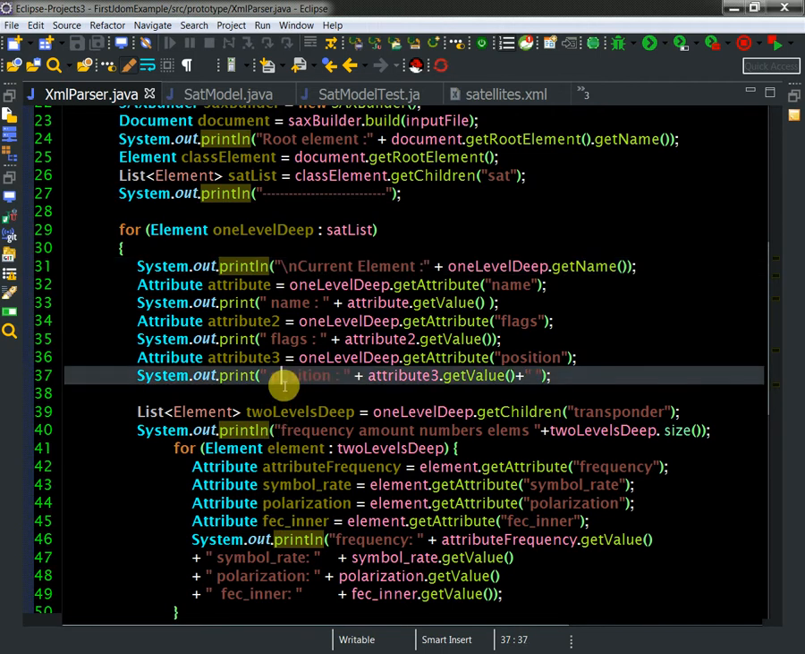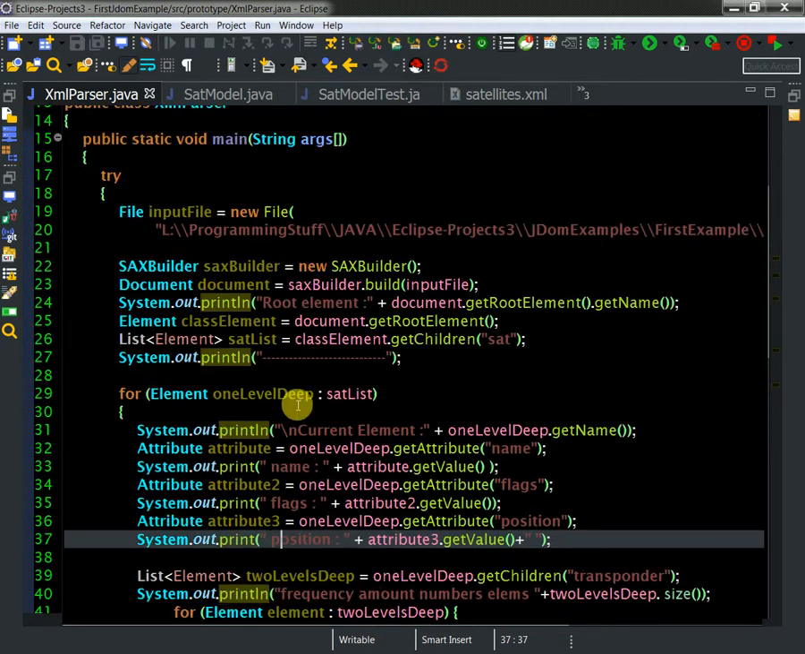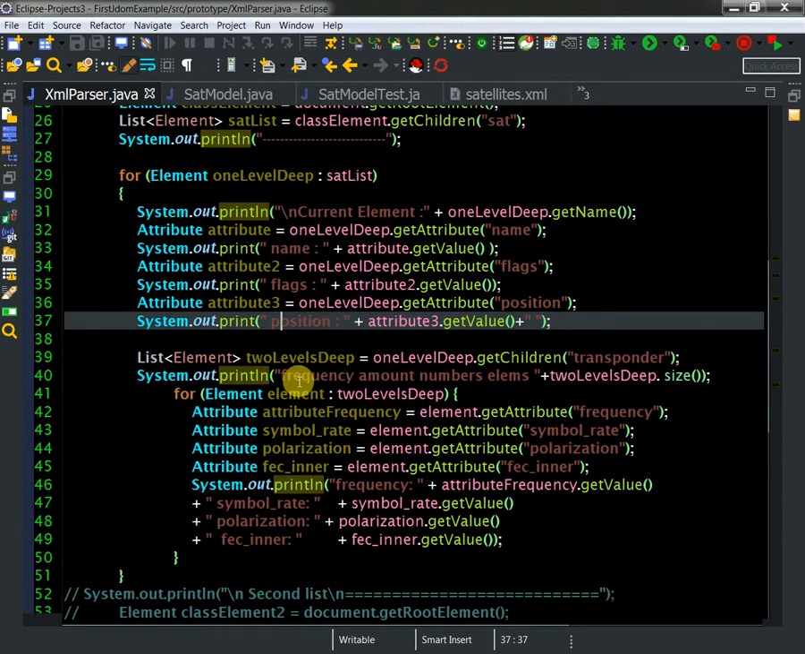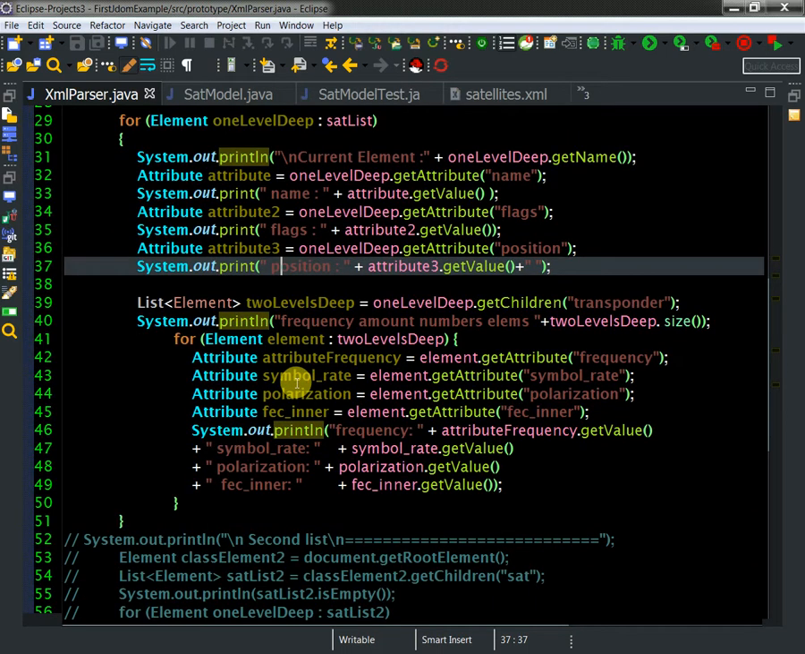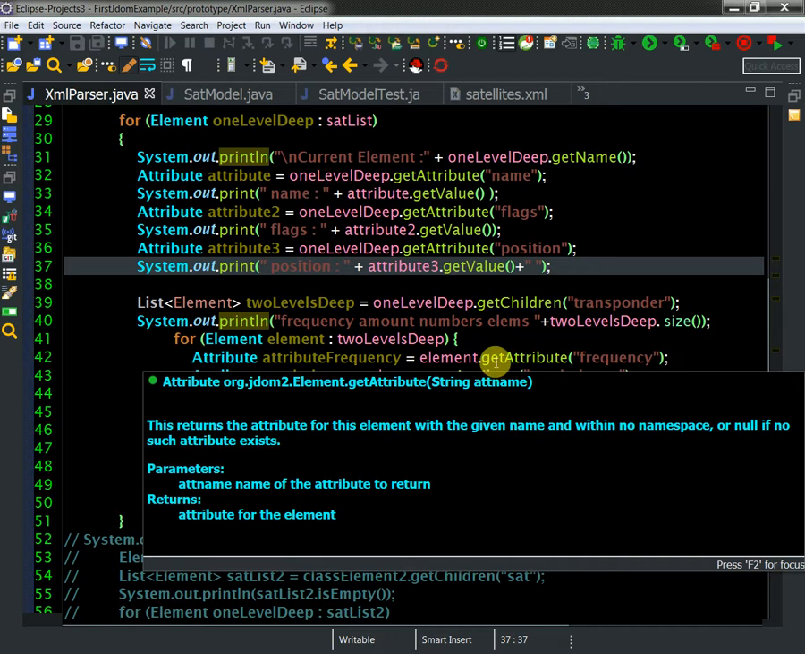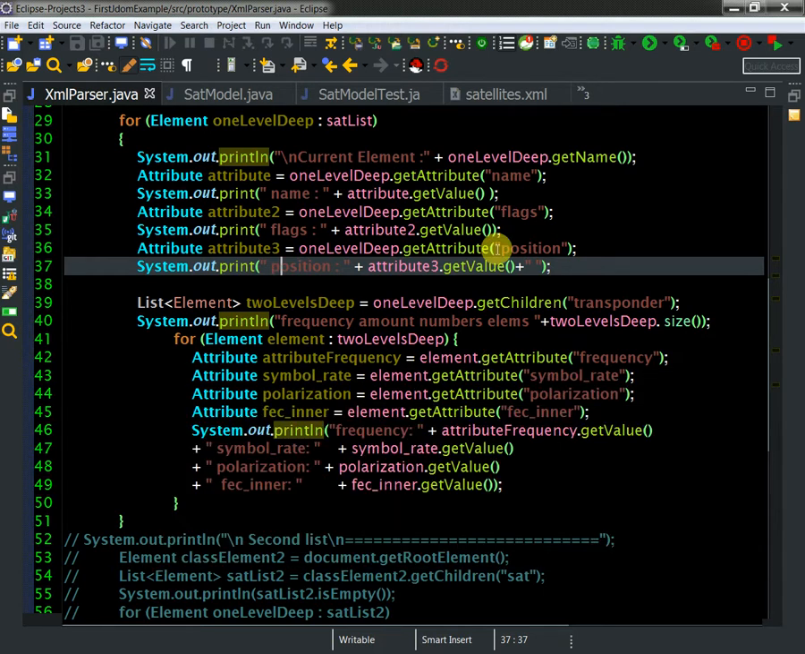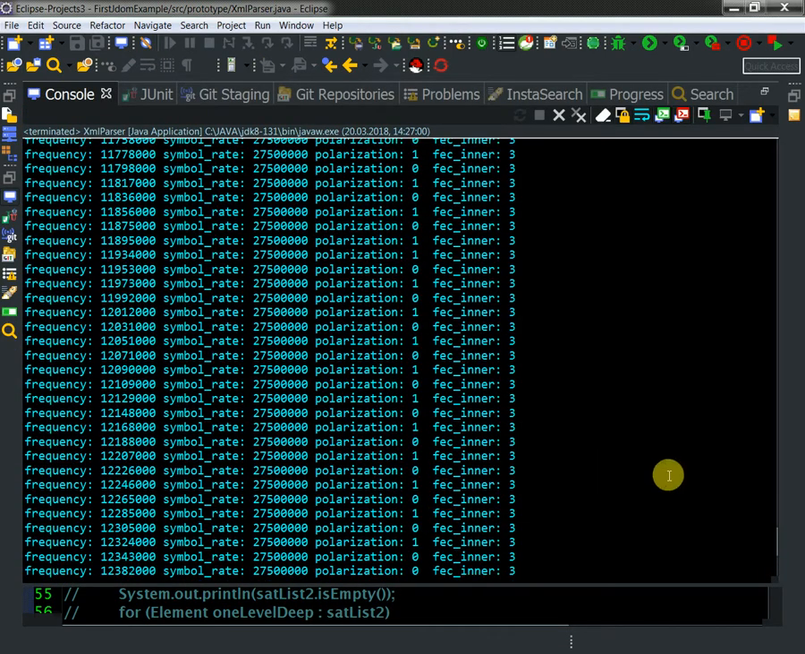My problem was to parse two levels deep in the XML, and I did solve it. The code is here, and like I said earlier, it is a prototype. It's not used in production or in development in my project, but I wrote it just to understand how the XML is structured. So you see that I'm reading the XML, first the attributes in the first level, then the attributes in the second level, and I can iterate over it. Let me execute it.